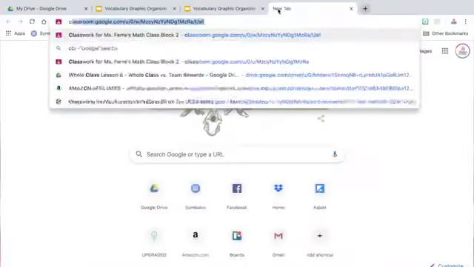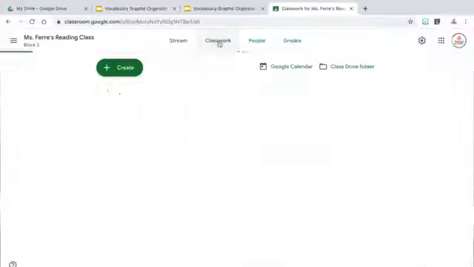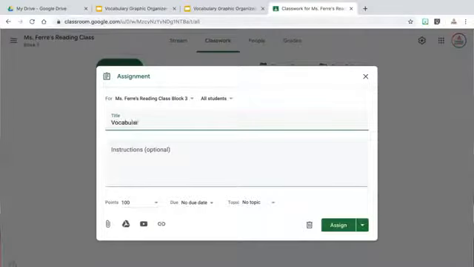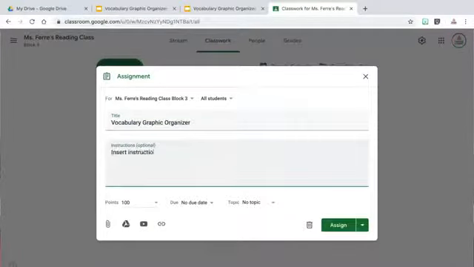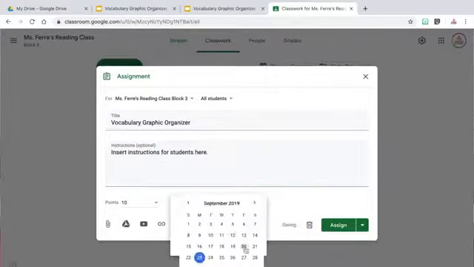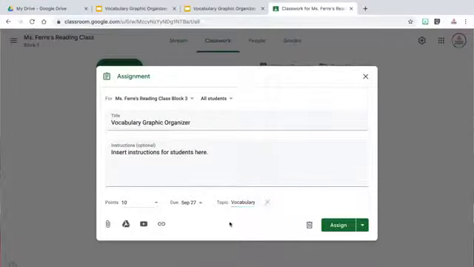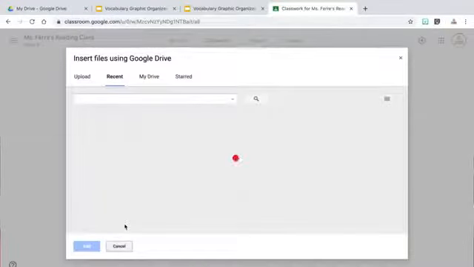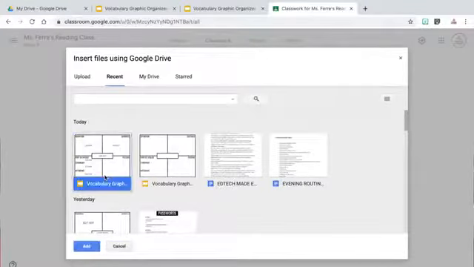I'm going to go to Google Classroom and then go to the Classwork tab. I'm going to click Create and choose Assignment. I can give my assignment a title and I can add instructions as needed. I can also add a grade category, points, and a due date. Next, I need to attach the Google Slides document I created. I'm going to click the Google Drive logo at the bottom and then select the Google Slides I just created.